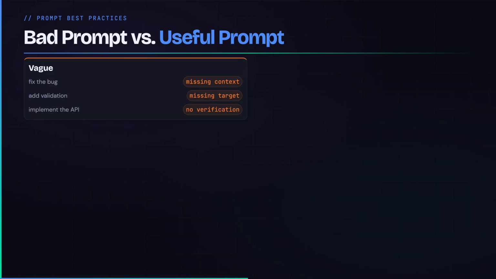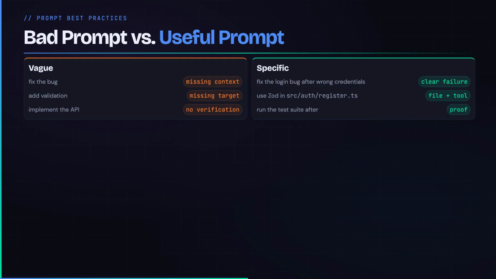Vague prompts hide the failure, target, and proof. Fix the bug, add validation, and implement the API all force Claude Code to infer too much. Specific prompts name the failure and the boundary.